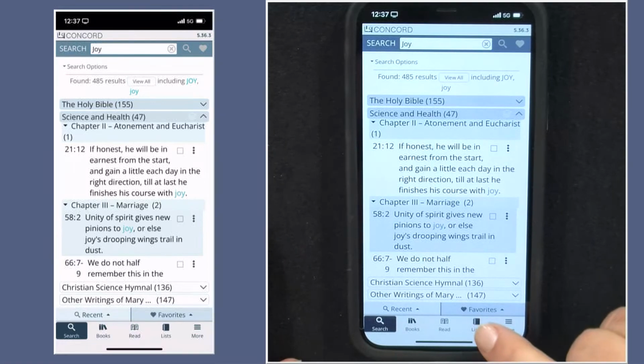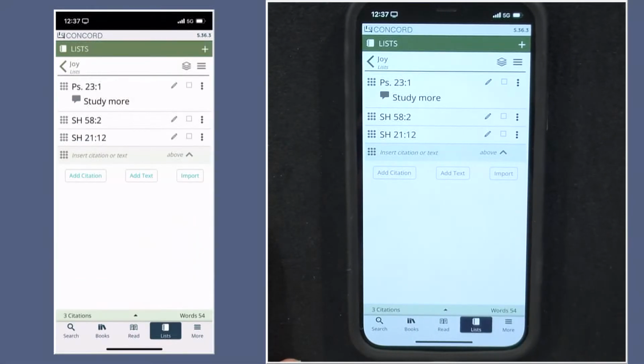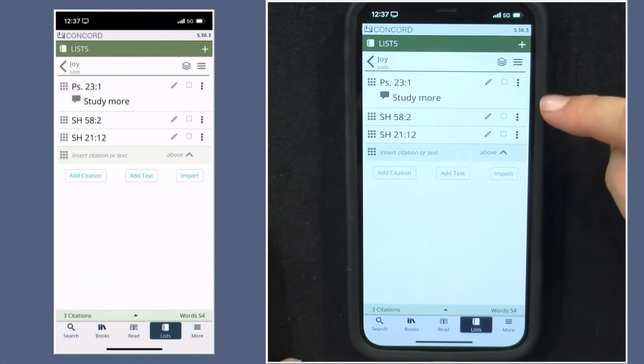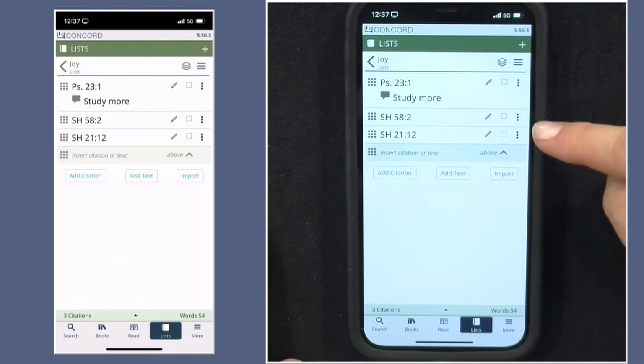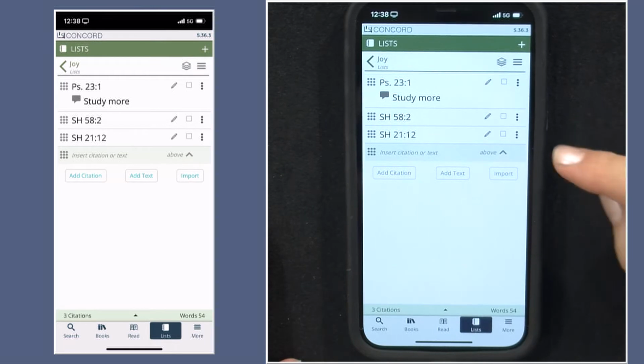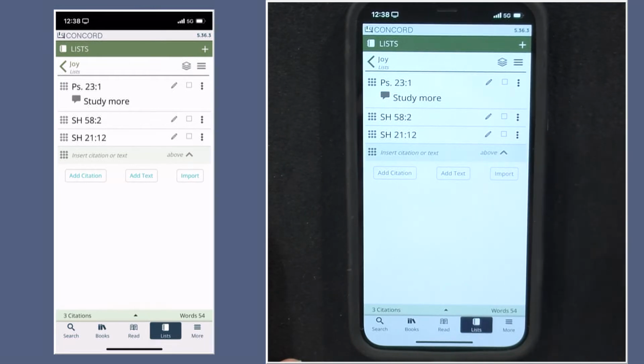So let's go back to my list tab down here at the bottom by tapping on that. And you can see the passage that I added manually, the one that I added from the Read panel, and the one from the search panel.